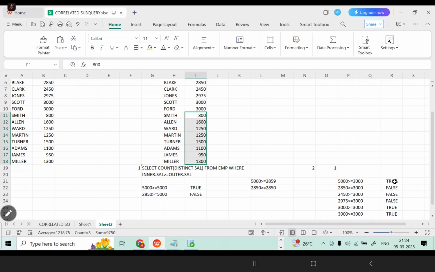Now, how many values will be satisfied for this case? 3. Now, how many distinct values should be repeated? 2. Now, finally, what count will come here? 2. 2 equal to 2. Condition should be satisfied or not?